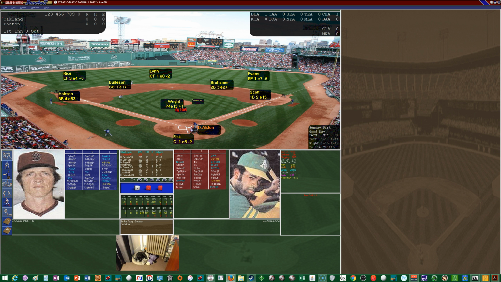So the defense behind Wright is going to be Rice in left, Lynn in center, Evans in right. Evans is back in after a few days off. Hobson, Burleson, Brohammer, and Scott. Jerry Remy is still out of the lineup, and Carlton Fisk behind the plate.